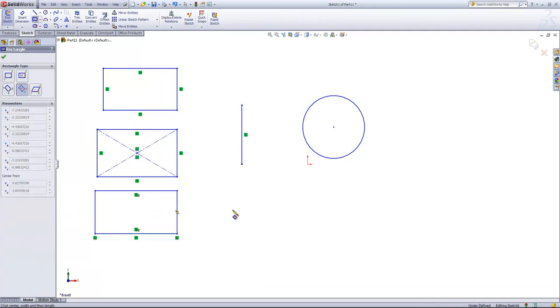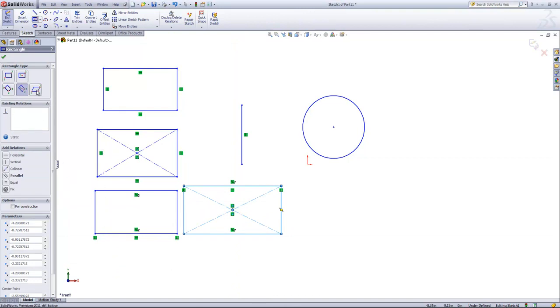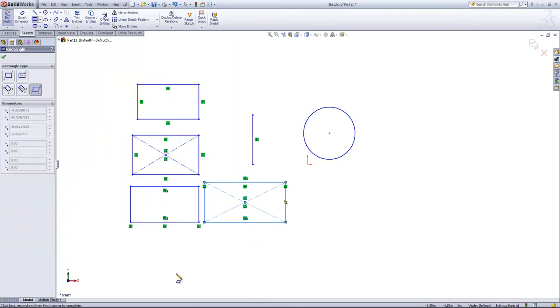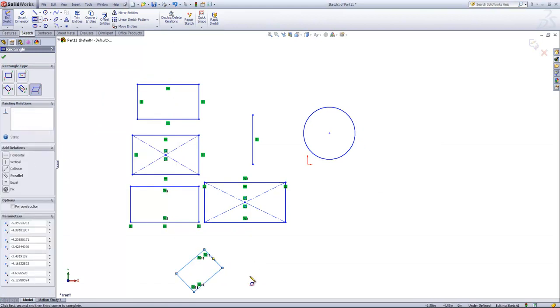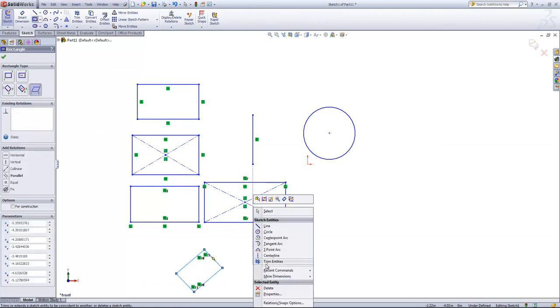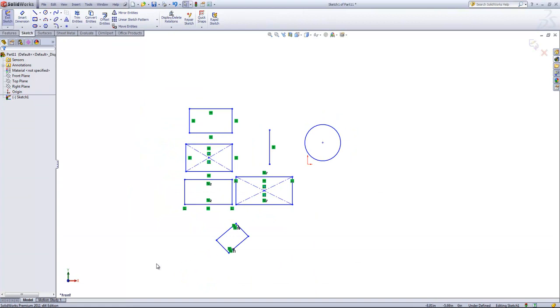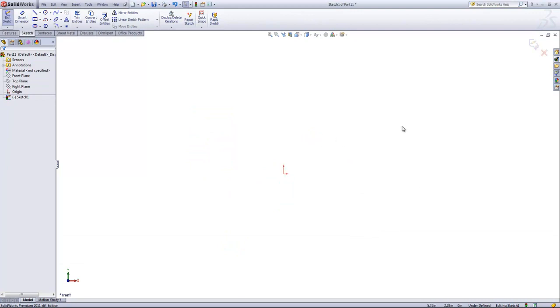3-point center rectangle allows you to select the center, that half distance, and a corner. And finally, the parallelogram. So I'll go ahead and highlight over these just by clicking and pulling a window over, and go ahead and delete those out.